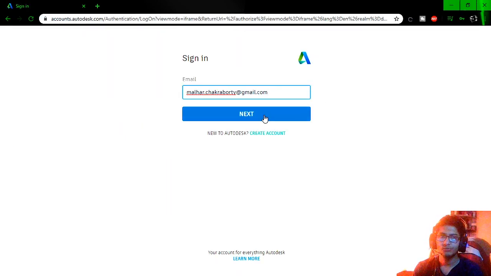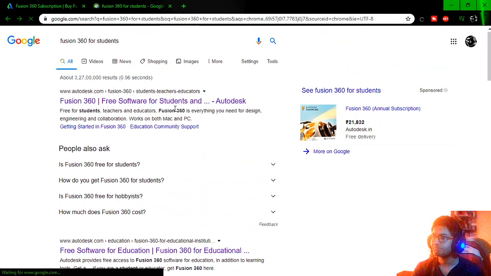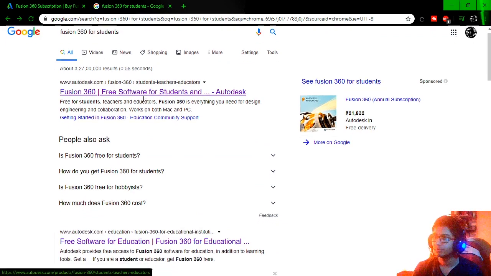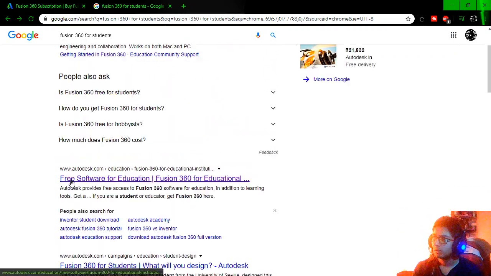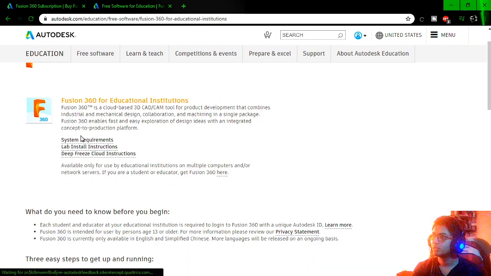You can get 3 years free for this software if you are a student, as I am a student. So you have to type in Google "Fusion 360 for students" if you are a student, obviously. The second link you will get is free software for education, Fusion 360 for education. After clicking here, you will be redirected to an official Autodesk website.